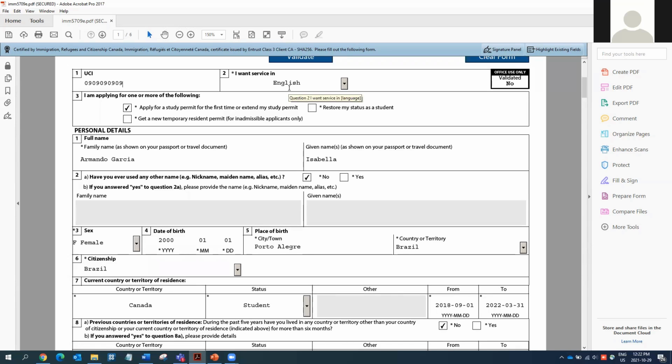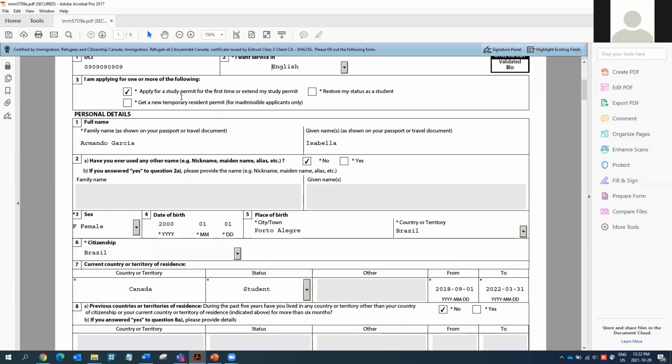And then here, I want service in. You can choose either English or French. And then, I'm applying for one or more of the following. So you're going to apply for the study permit for the first time, or extend my study permit.